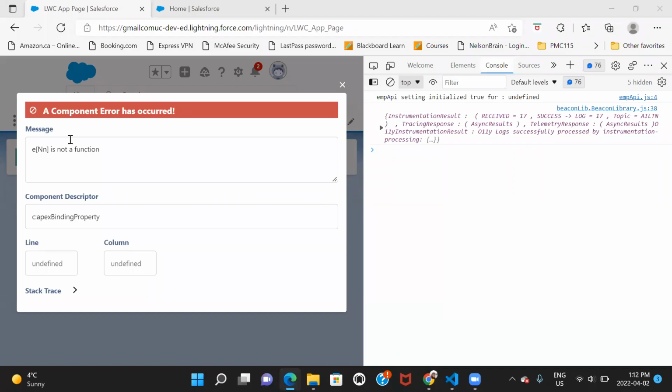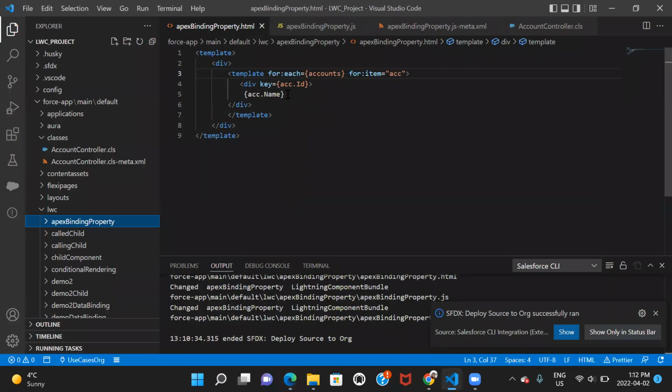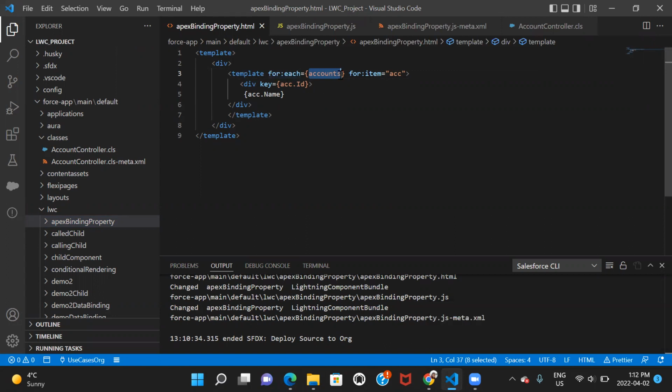So when you get this error in LWC, which says "is not a function", the way you can solve it is, I have a simple LWC component in which I'm just getting the list of accounts and displaying them using a for each loop. Now here, if I want to solve this error, all I need to do is add .data here.